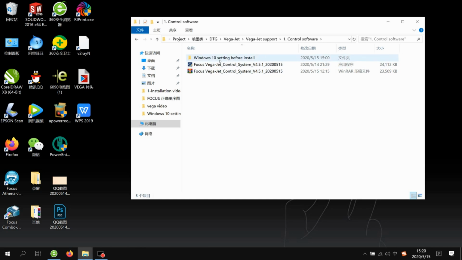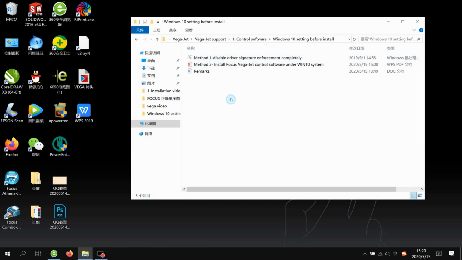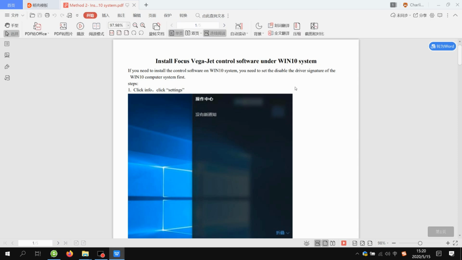So we open the Windows 10 setting before install folder, and here are two files. That means we have two methods to disable the driver signature. First, you just click it, but before you click it, you need to save all your work, because if you click it, your computer will reboot immediately. And the second one: if the first method fails to disable the driver signature, we can do method 2. We open the file and do it step by step.